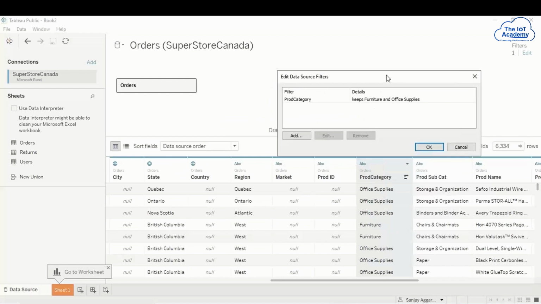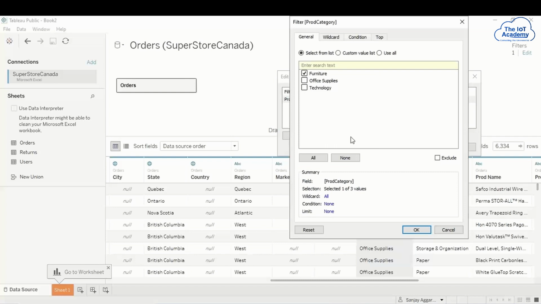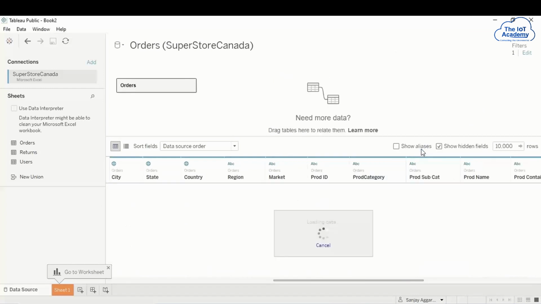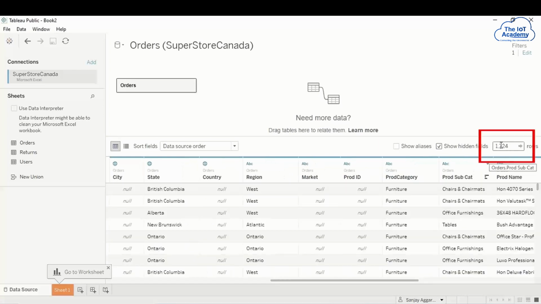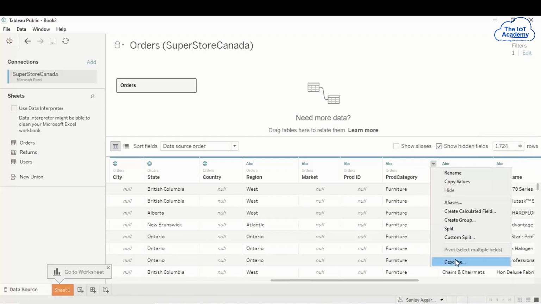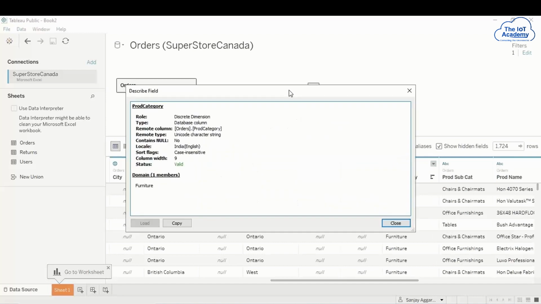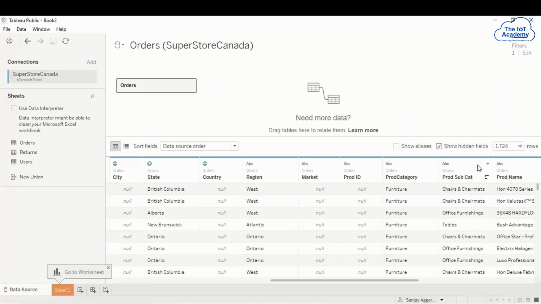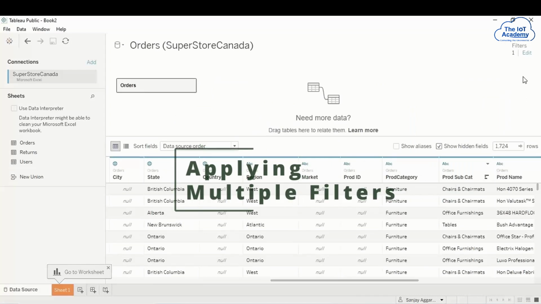I can edit the filter, right? So I select this filter again, remove office supplies as well. I say okay. Now this is only showing me 1724 rows. So you have only data corresponding to furniture. If I go to this drop down, I see the describe. We only have furniture.